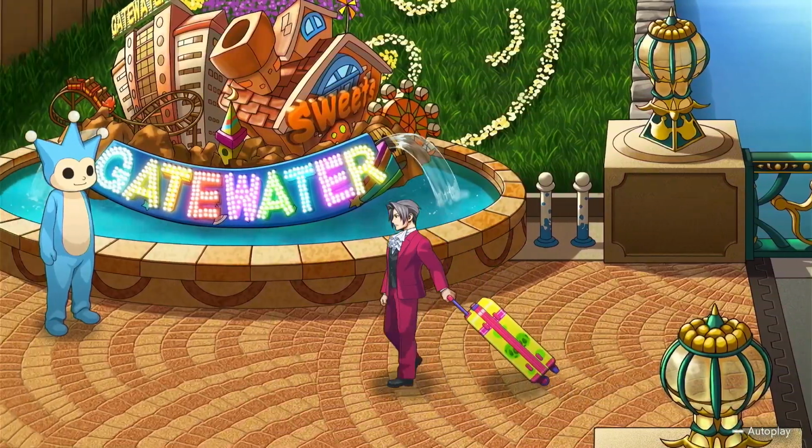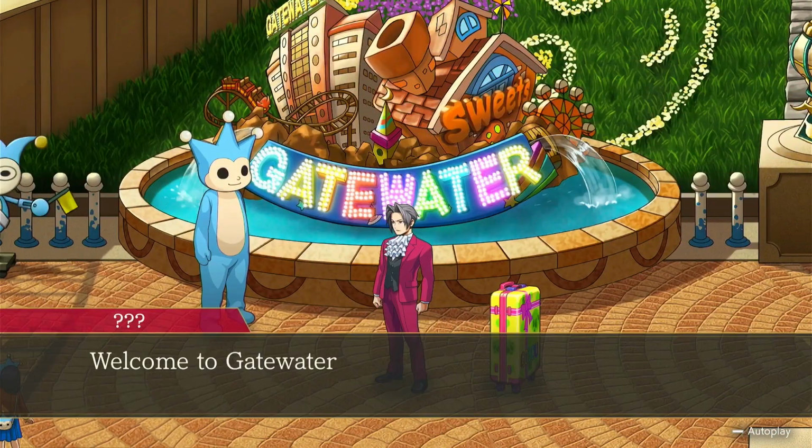Oh, cute. Yeah. Welcome to Gatewater Land. So we're in a theme park of this character. And this character is just the mascot for the police forces. So that's really, really bizarre.